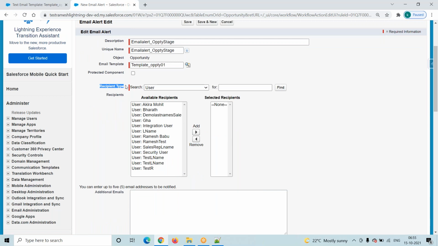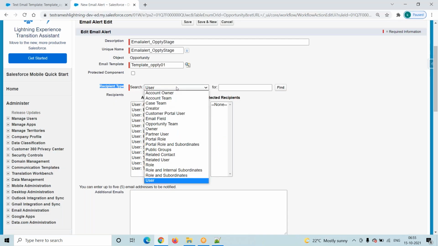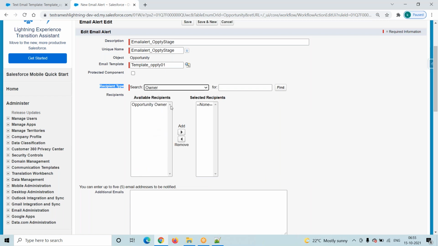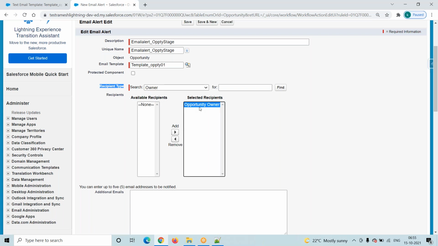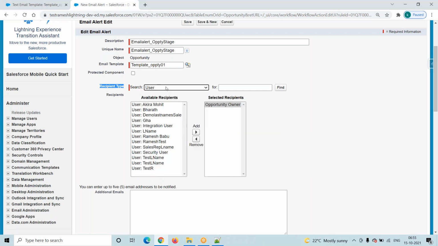Then the next one is recipient type. Whom do we want to send the email alert to? My requirement is to send an email alert to the opportunity owner. So where do we get the opportunity owner? Go to the search box. It shows Owner. Click on this one, Owner. On the left-hand side, we automatically get the opportunity owner. Select this one, Opportunity Owner. Suppose you want to send it to some other users, go here and just select the user.